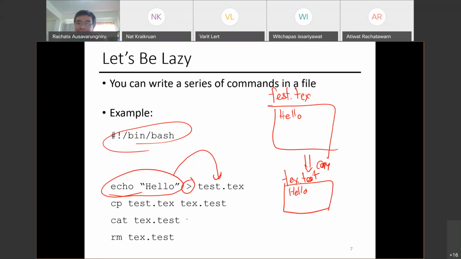If Windows sees this file, then okay, that's a LaTeX file. Over here, it's just a normal text file. So if you do cat text.test, it would literally print out hello on your screen, right? And then remove text.test will get rid of text.test. So after you run the script, this file will be gone. Your screen will show hello because of this command, right? And then there'll be this file created called test.txt, which contains the word hello.